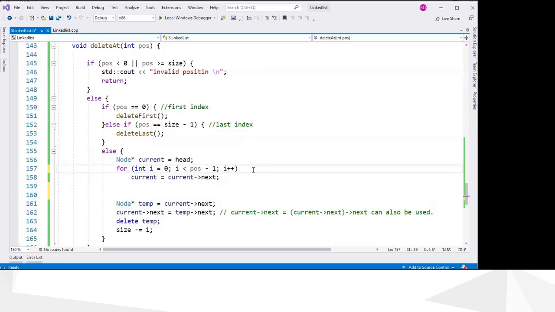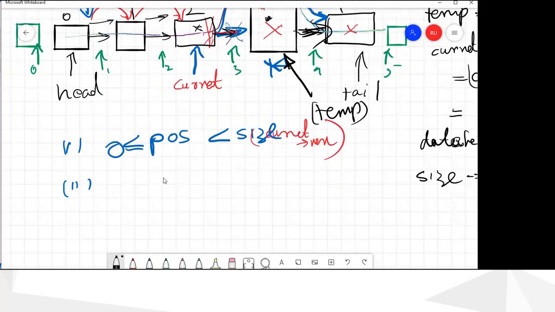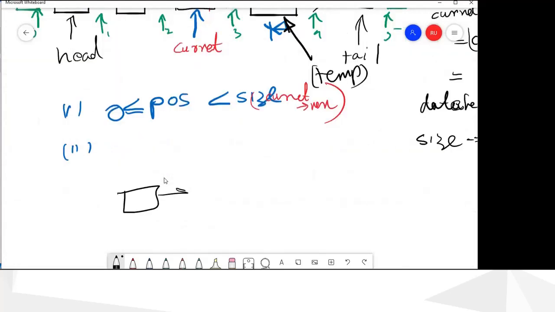Okay, so now this is what we have to do. We have discussed the basic functions of a singly linked list. In a singly linked list, we have only one link. That means we have only forward going links, so we can only go forward. So we call this a singly linked list.